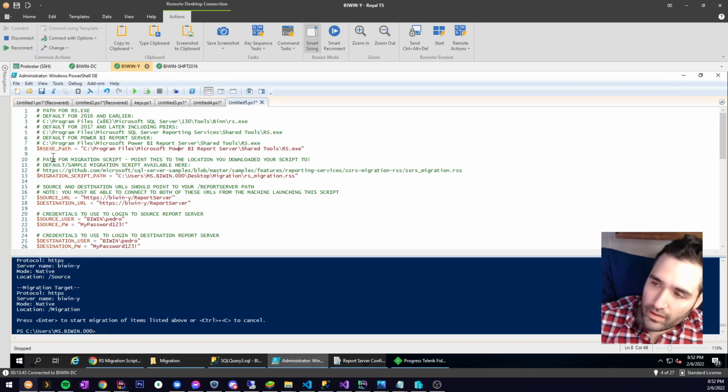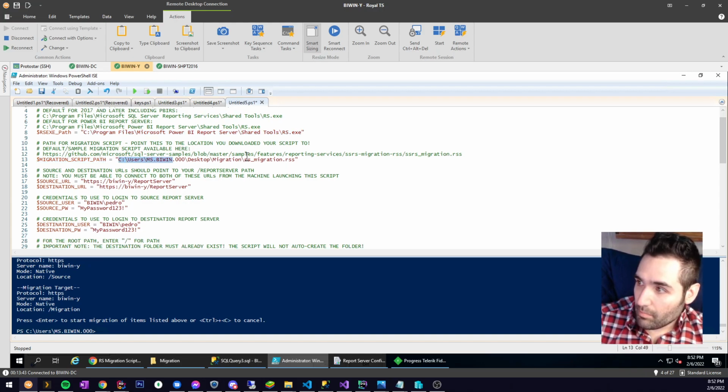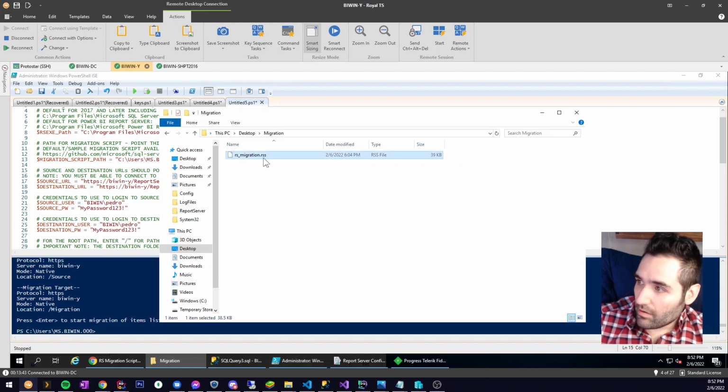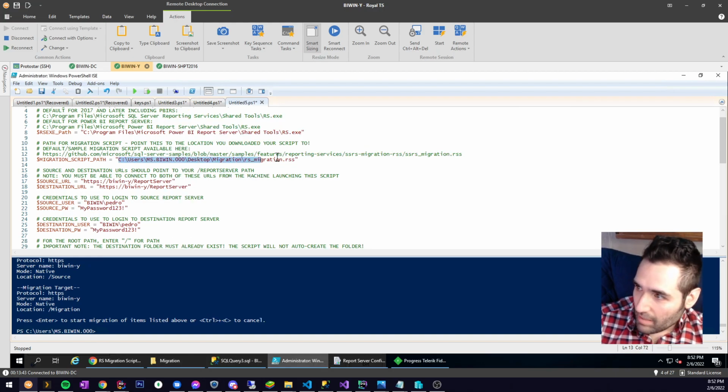So what I've done here is I've just pointed this variable, RSEXE path, to the rs.exe. I've done the same with the migration script. This is the migration script path. So I showed you guys the file that I had created. It's right here, and that's the path, right? I've just mapped it right here.